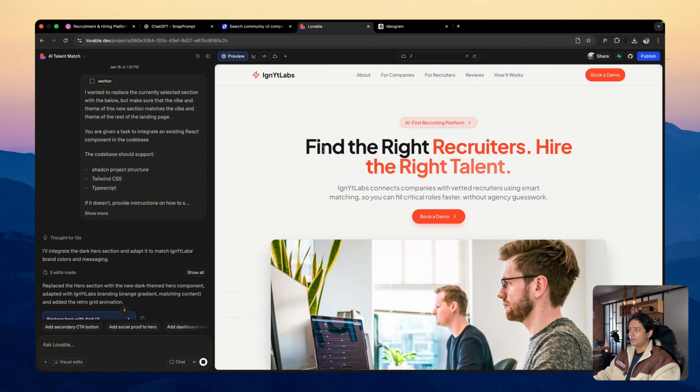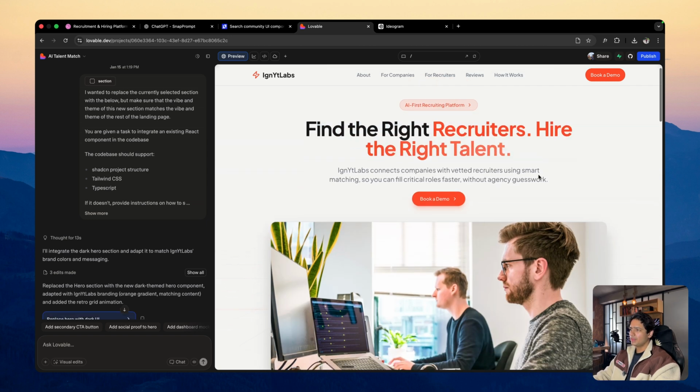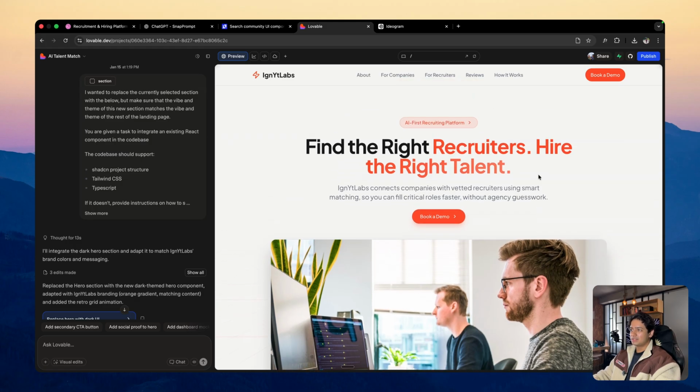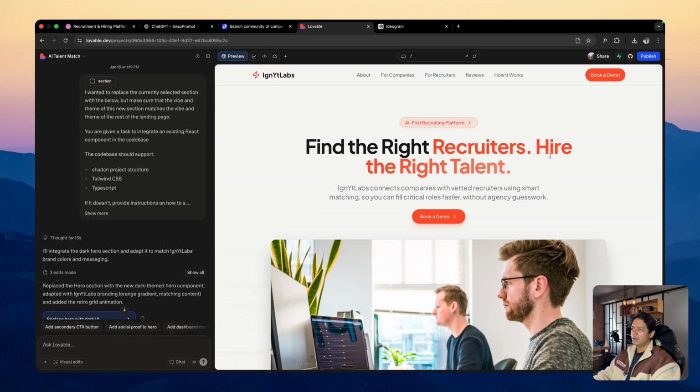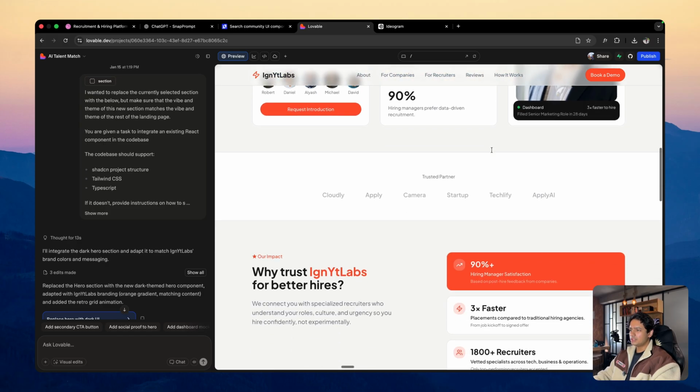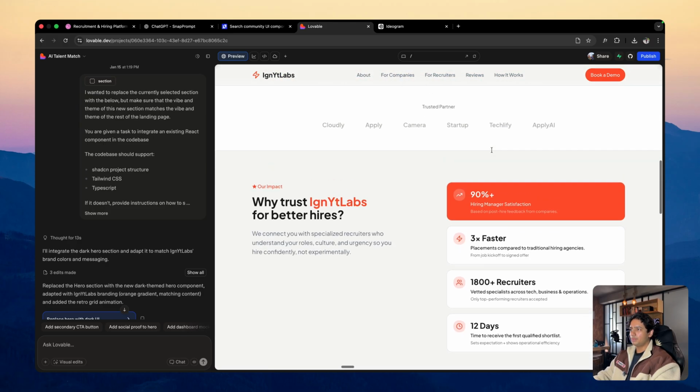Okay, so as you can see, it did a pretty good job of replacing our previous hero section with the newer hero section. Obviously this does not make much sense in this case because this is more for a SaaS dashboard, for a SaaS platform, but it looks pretty cool, right? And you just have to do this for each and every section, go on and keep on replacing it.